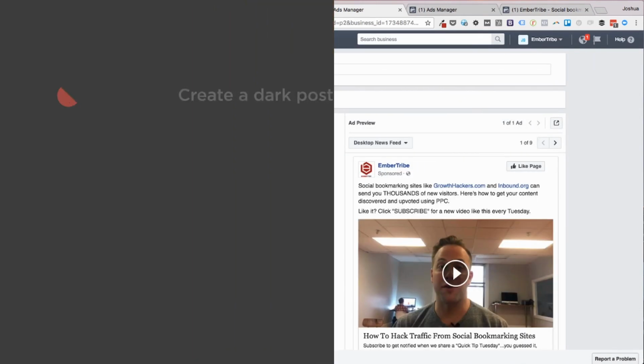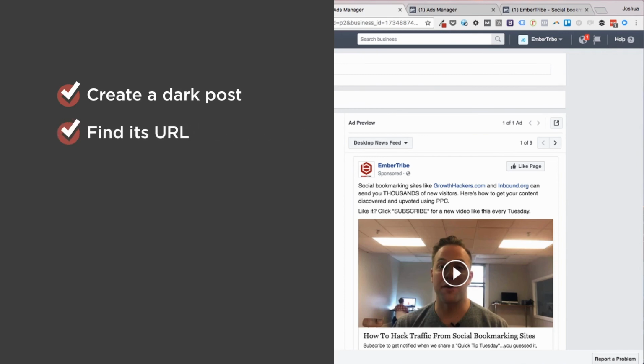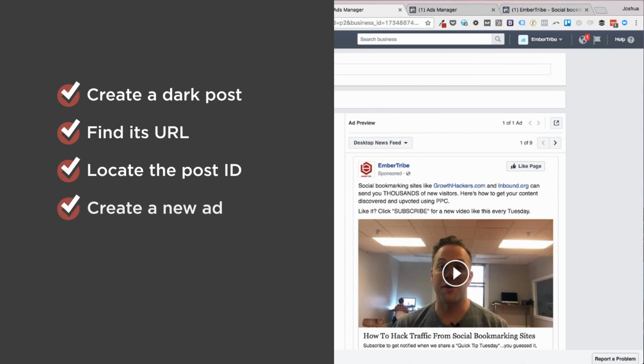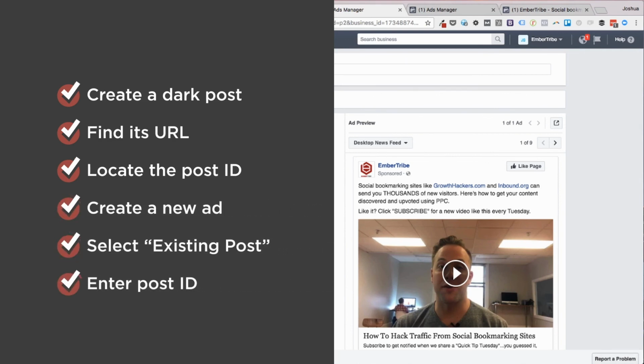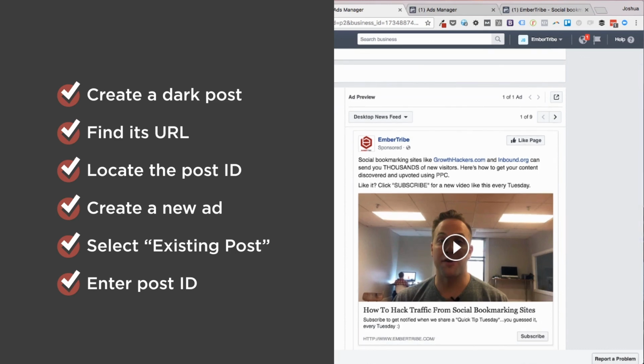So remember, you need to start with creating a dark post, then find the URL of that dark post, and then you're going to locate the post ID, create a new ad, and select existing post, and then enter your post ID, and that's it. You can do this as many times as you'd like for new campaigns, for new ad sets, and again, the beauty is that you can take that social proof and carry it with you wherever you go and whatever new audiences you want to test out.